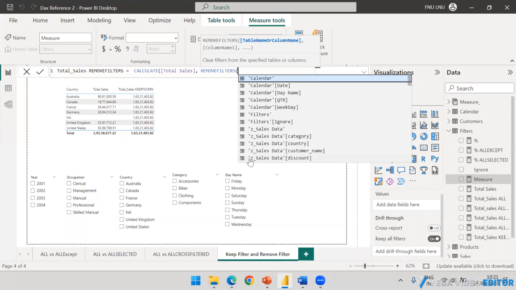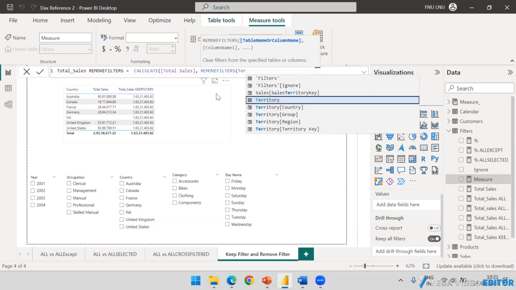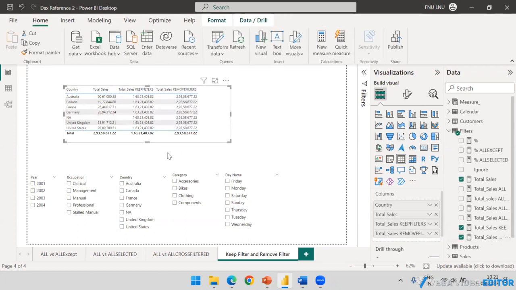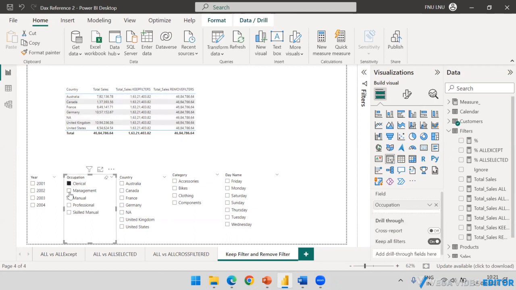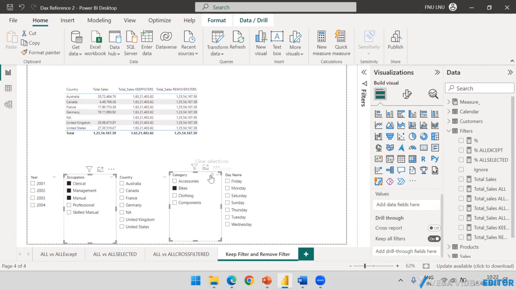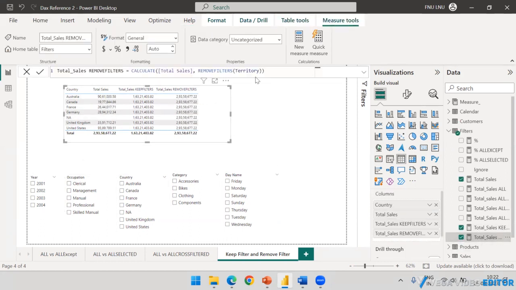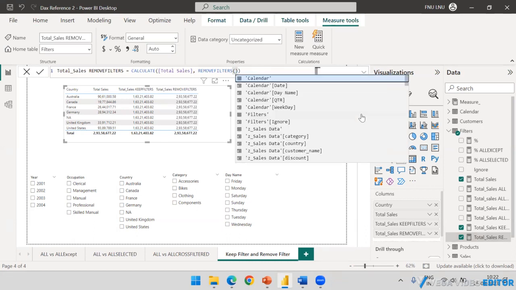Here, by default the filter is coming from country. If I specify the table name here, territory, none of the filters from the territory will be applicable for this measure. Okay, and it shows the value. But if I apply a filter from another table's columns, it is going to work. Right? This is how it works. Whatever you specify in RemoveFilters, it will work. Either you can specify the table name or you can specify the column name.